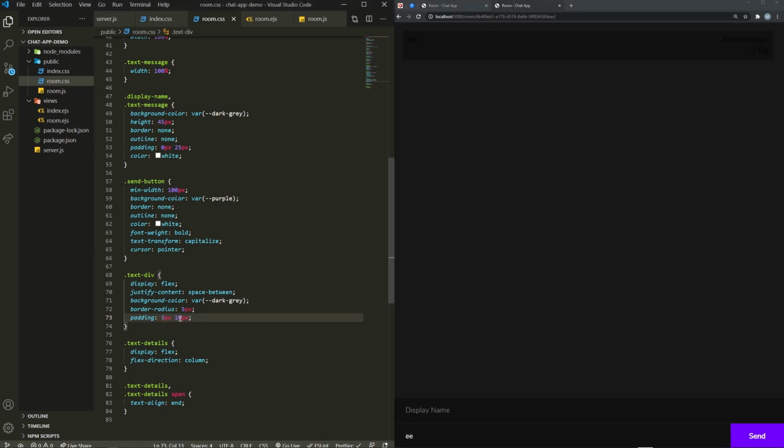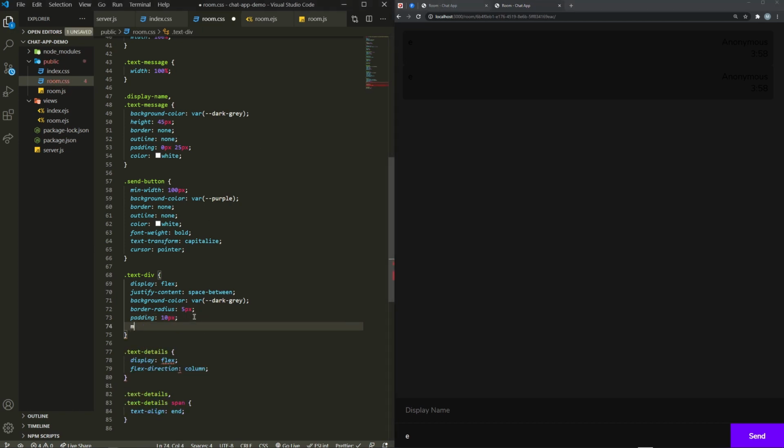Let's just give it a bit more. Yeah, now we just want to give a margin between these because it is a bit ugly right now. So let's write margin-bottom of 10 pixels. That should do it. So send, and see, now it looks good.